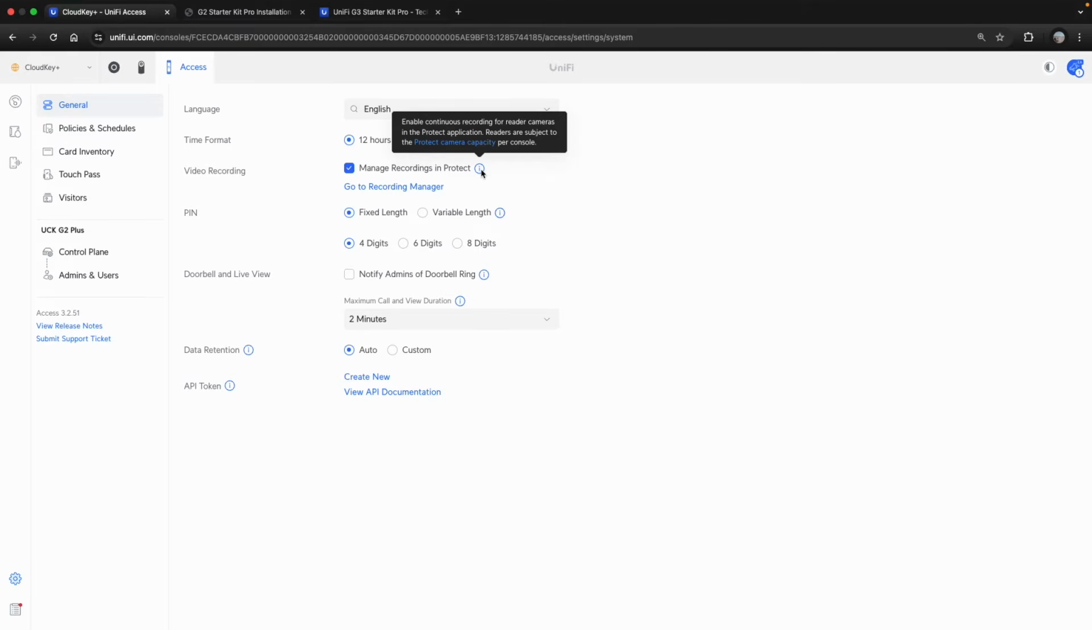If you want to make it part of Protect, as the description there says, it enables continuous recording for the reader cameras in the Protect application, but it is subject to the Protect camera capacity per console. That means if your NVR can only do 25 cameras, this reader takes a portion of that. So if it has a camera, it does take one of those slots, depending on if you have capacity or not. Also, this is continuous recording, so just be aware that it's going to chew a bit more storage.